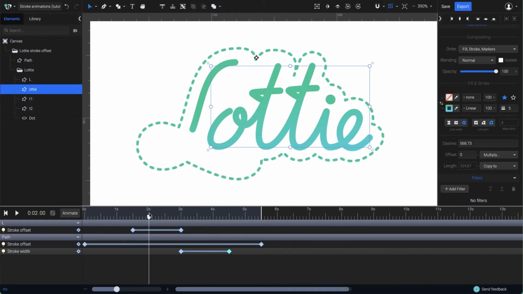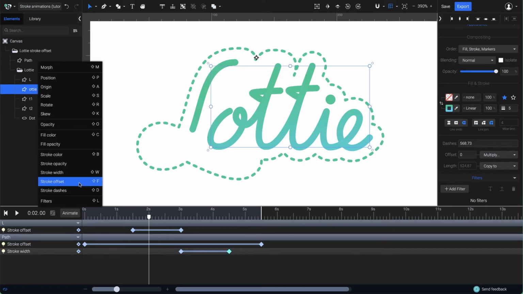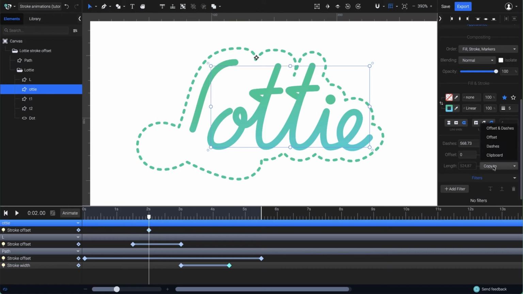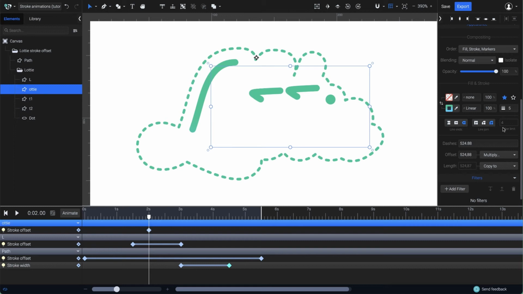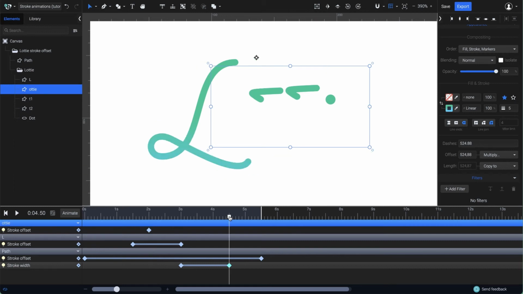Bring the playhead at the second 2 mark, choose the Stroke Offset animator, and copy the length to offset and dashes. Because the path is longer, it will need more time. So place the ending keyframe at 4.5 seconds and set its offset to 0.